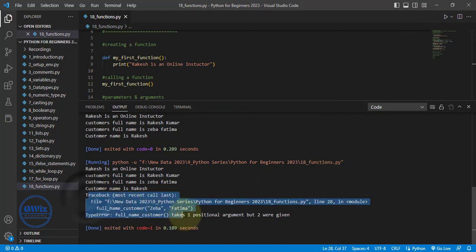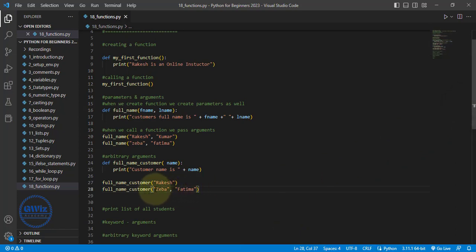As you can see, we got an error. Full name customer takes one positional argument, but two were given. What exactly this means is you have passed two arguments, but this particular function just takes one argument. But let's say the project requirement is that the customer can send as many arguments as they want, and you need to create a function for that. If a programmer doesn't know how many arguments a customer will send, how to create a function?